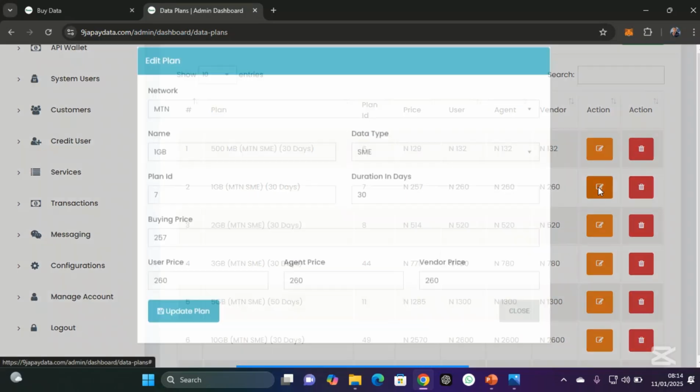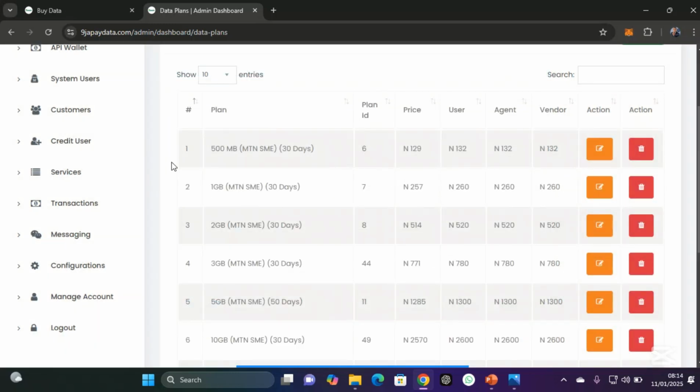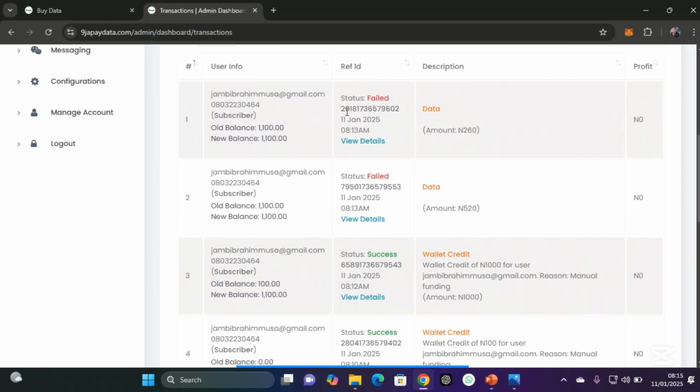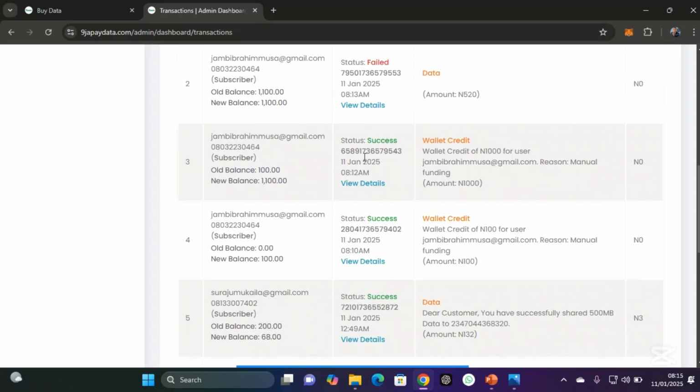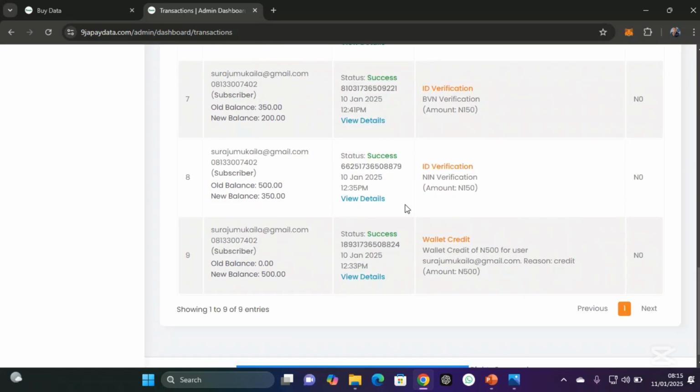Let me come to this data plan and services. When you select the MTN, select the data amount, the plan ID, this is the matter. The plan ID matters. With any API that you can see, you can set the user price, the vendor price, the amount that you want to set, and everything. This is where you can see all the transactions. You have to follow me in this video. I'm going to show you how to set all these plan IDs.